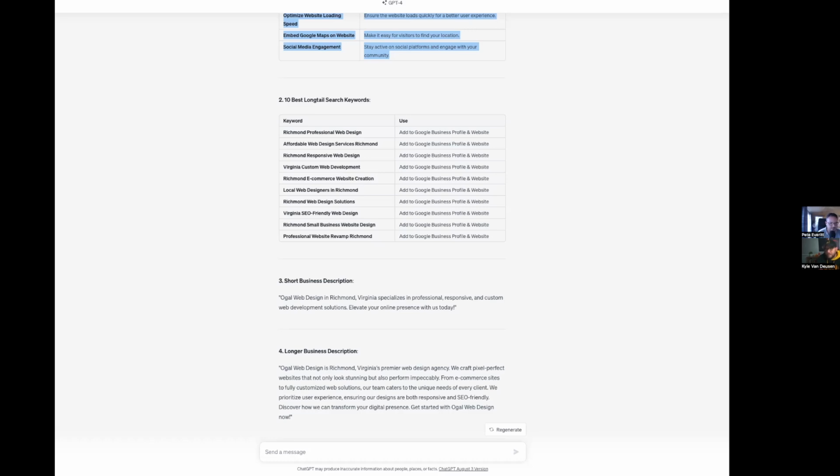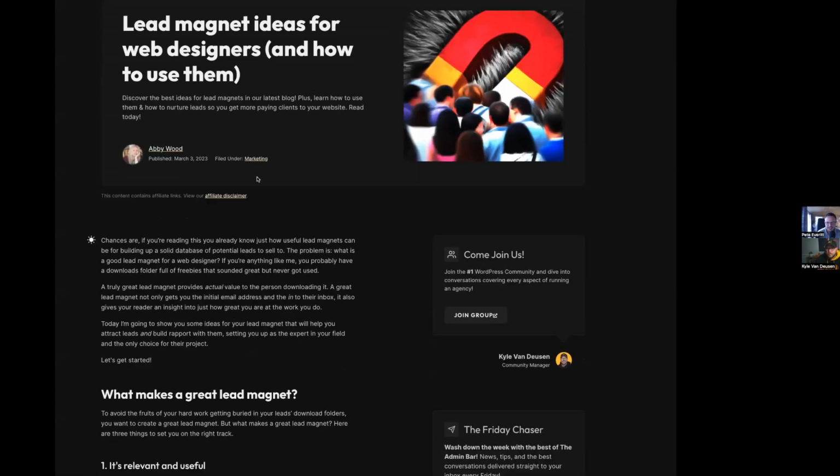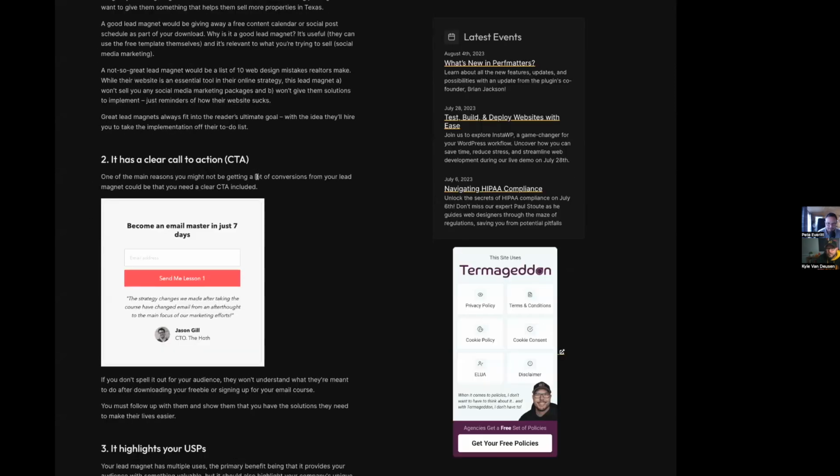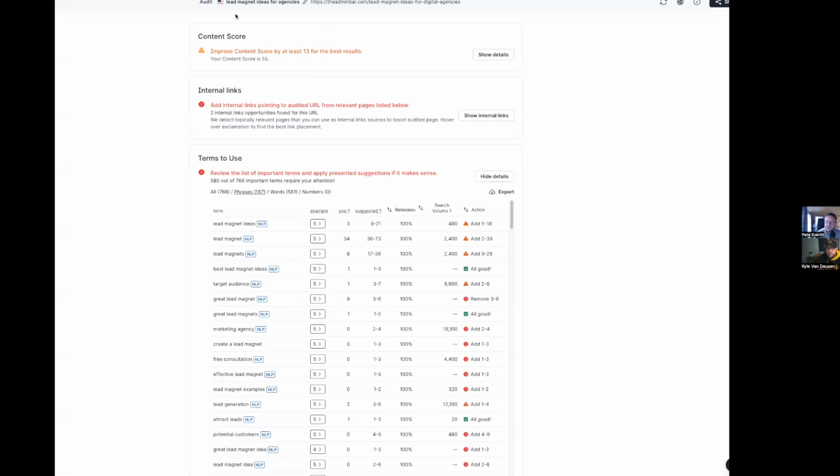The next example, right? Let's dive into Surfer, because I want to get onto this. So this is the tool we're talking about. It's an AI tool, and what Kyle did was he sent me the link to this web page, which is about generating lead magnets on the Tab website. And he gave me the keyword that this was for: lead magnet ideas for agencies.